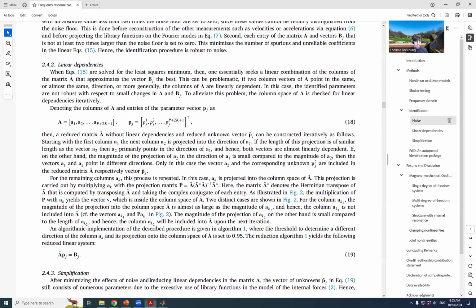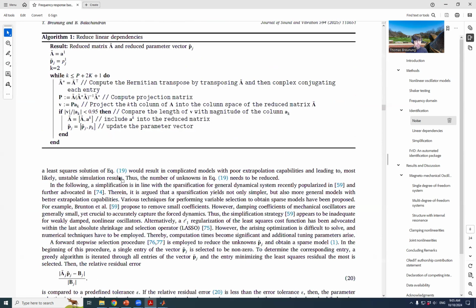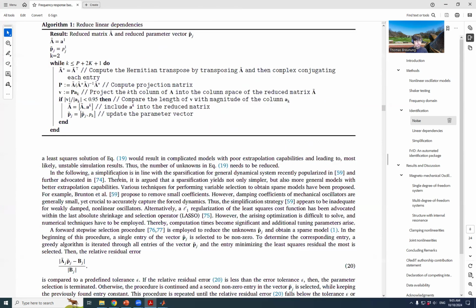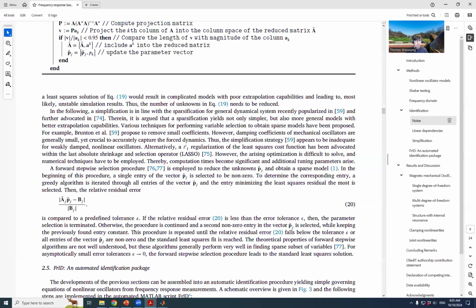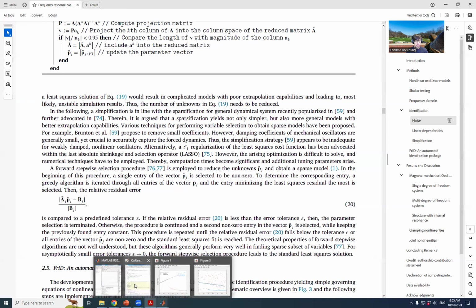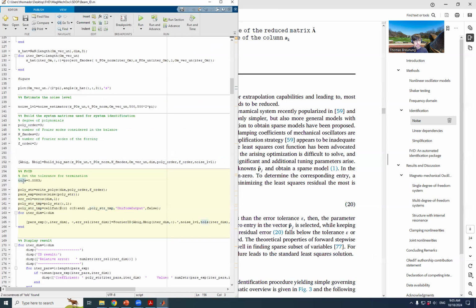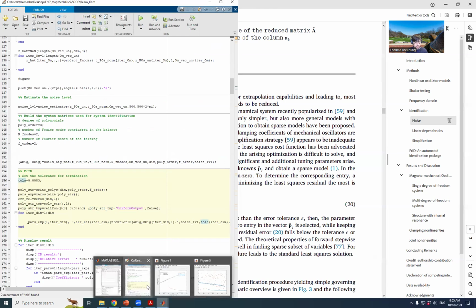This is now described here in the simplification routine, the forward stepwise selection procedure. So we select polynomials which reduce the fitting residual the most, and then successively include them until we have reached the predefined tolerance. And the predefined tolerance is the tolerance you set here, which is 0.008 in my case.